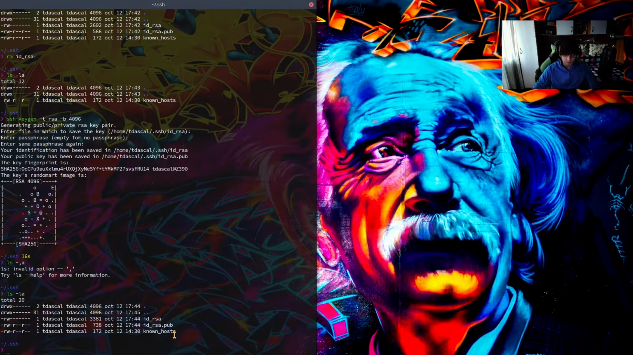Okay, so let's see. We're going to do cat, which stands for concatenate, which can output the content of a file. The path, so I'm already in the path, so I'm going to do id_rsa.pub. Then I'm going to hit a pipe. This is called a pipe, meaning the output of the previous command is going to be fed into the input of the next command, and we'll see why.